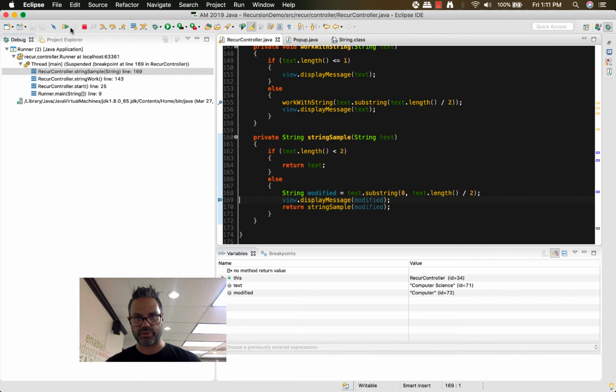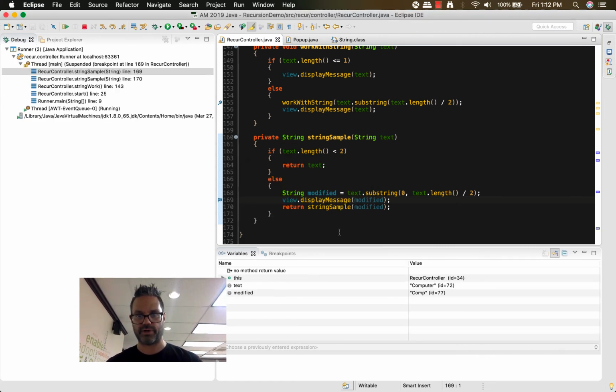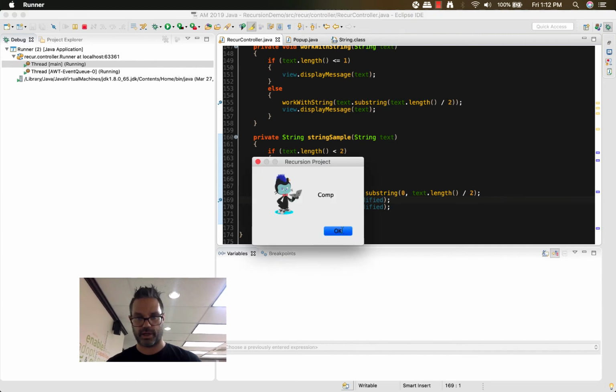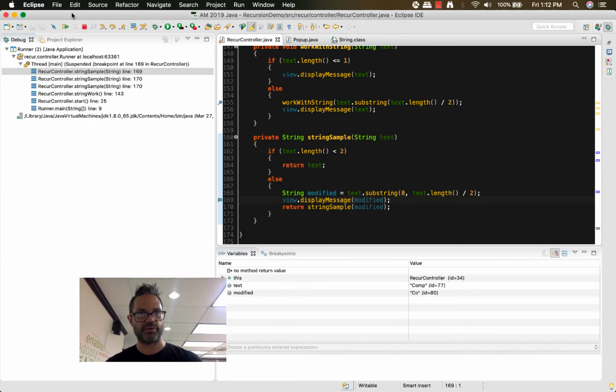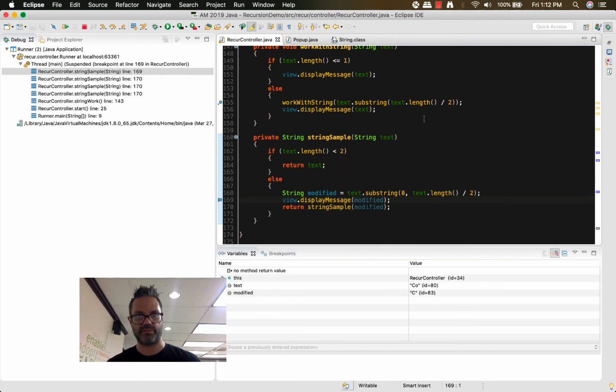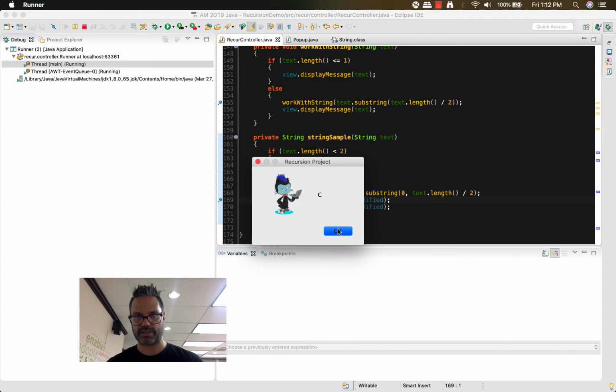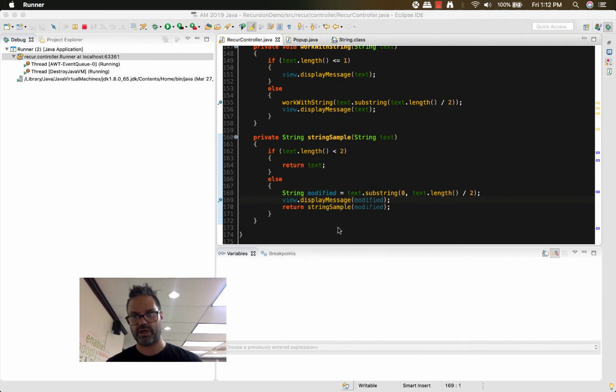And so we are going to resume again, and we send computer as a display message. And now we have comp as the next value, resume again, and comp gets displayed. We now have co, resume again, and co gets popped up, and c. And that means we're going to return that text value back up. As that text value comes back in, and C comes back out, and the result on that is C, because we've returned that last value.